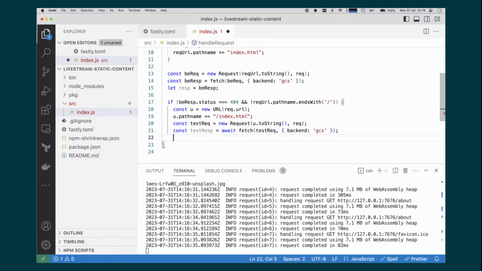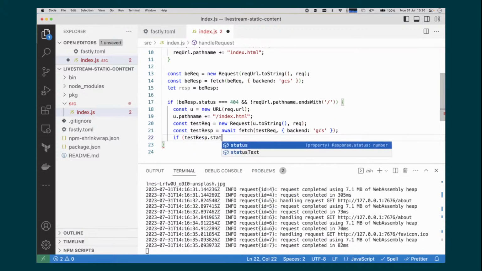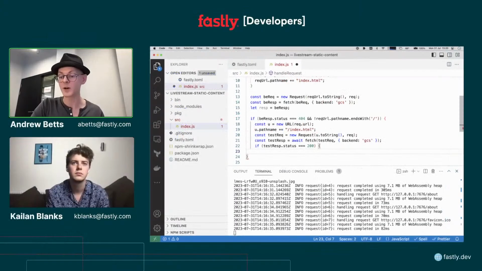Okay, so I was going to complain about that for a second. Now if the test response status is 200, then we know that we initially had a 404 for an object that didn't end in a slash. We added slash index.html, and now we have an object that exists. So instead of serving that object to the user, we really want to tell the user to redirect and add a slash, because otherwise we're going to be serving exactly the same content on two distinct URLs.